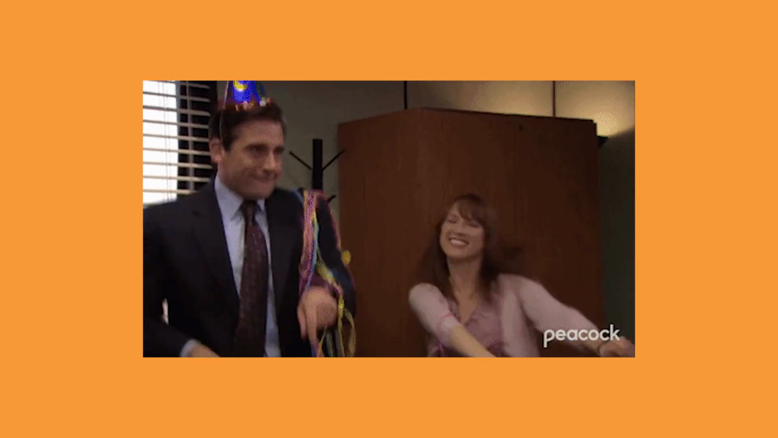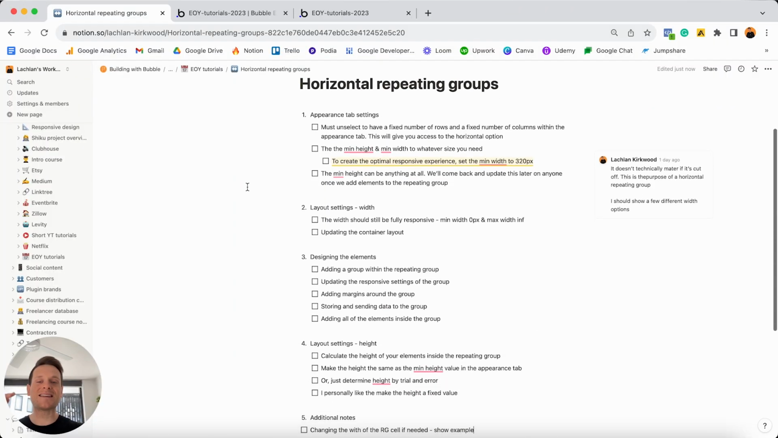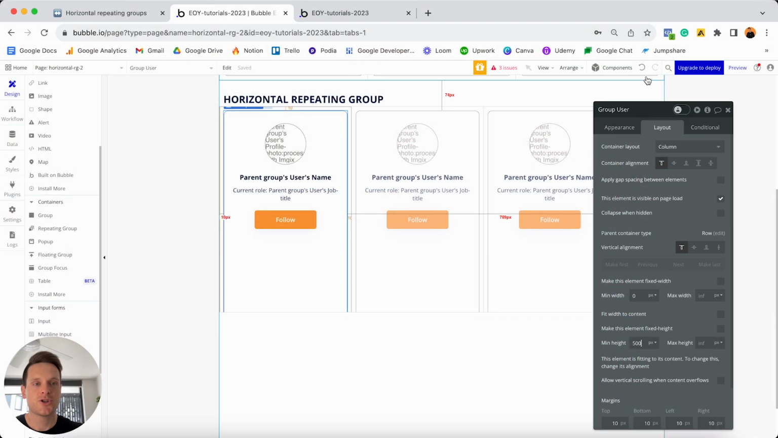Well, my job here today is to turn that frown right upside down, because using a blueprint checklist I've created, I'm going to teach you the exact step-by-step instructions you need to follow in order to build a horizontal repeating group with confidence. Look, at this point, I've already rambled on for long enough. Let's open up our Bubble editor and we can dive right into it.